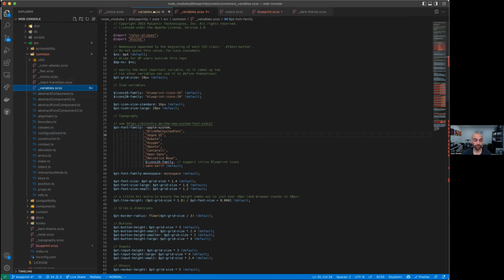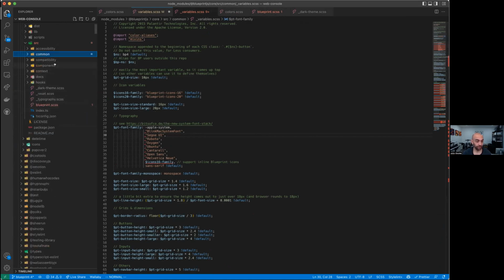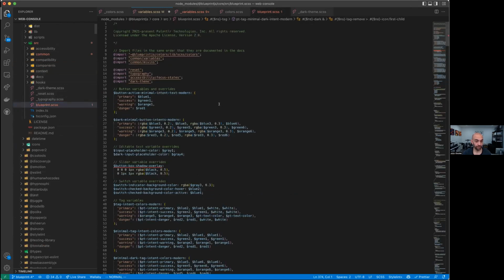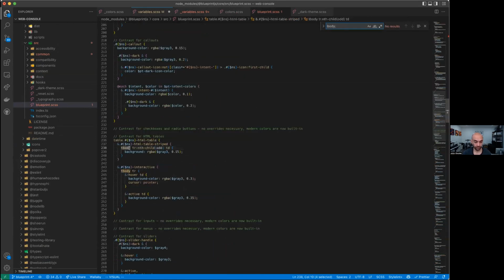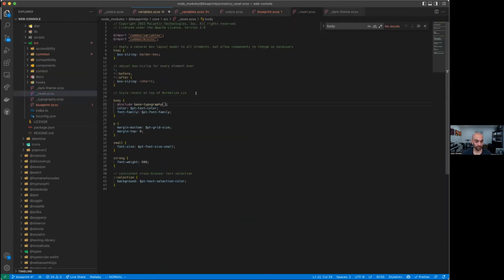I'm gonna go Blueprint.js core. Just looking at common. Yeah, hold on. Let me share my screen for a sec.